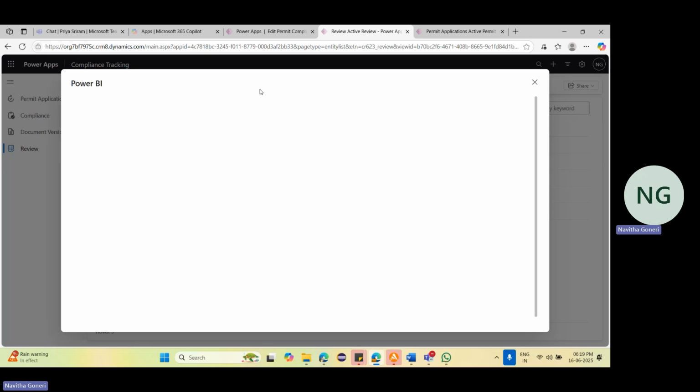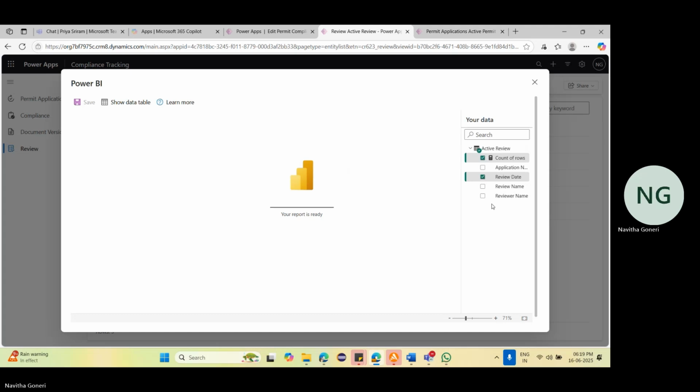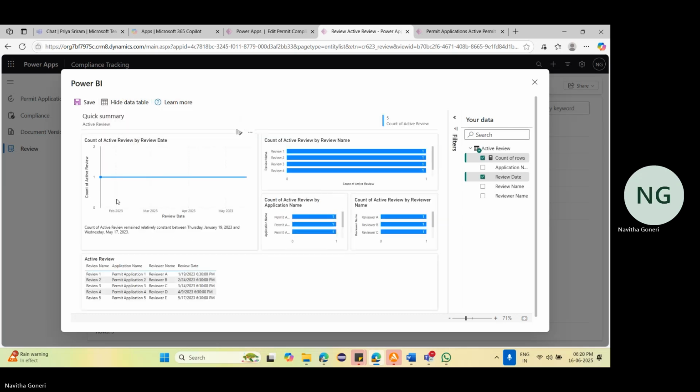It's just going to take a couple of minutes. Now my report is on review data. So this chart that you're seeing is based on the review date, and this is for the reviewer who has been assigned. If we have multiple reviewers, we can see a different graph. If a particular reviewer is overloaded, you'll be able to understand it from this graph. The reporting is going to be easier.